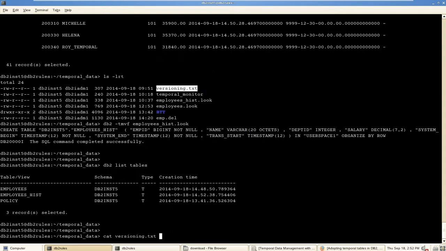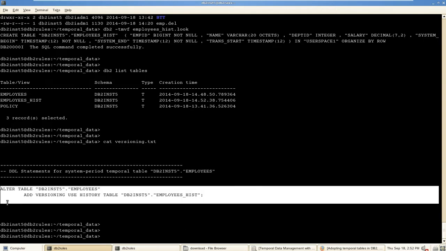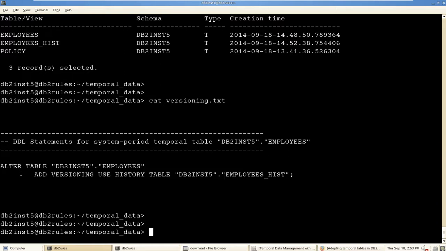Okay, so here is the versioning command. So let's see. Here we are saying alter table employee add versioning use history table employee underscore hist. So let's run it and we'll see the things. But before this I want to show you one more thing.